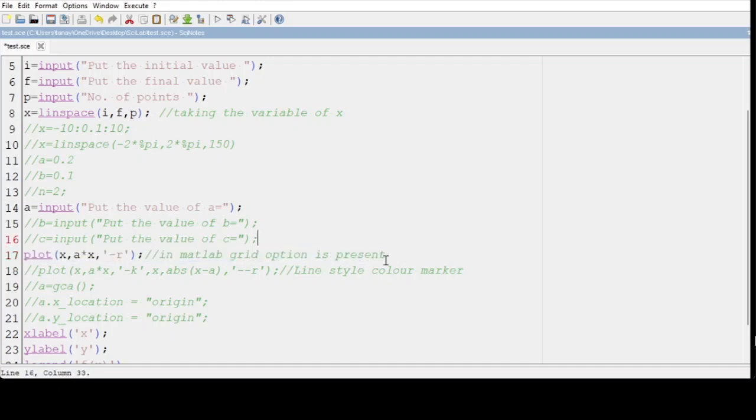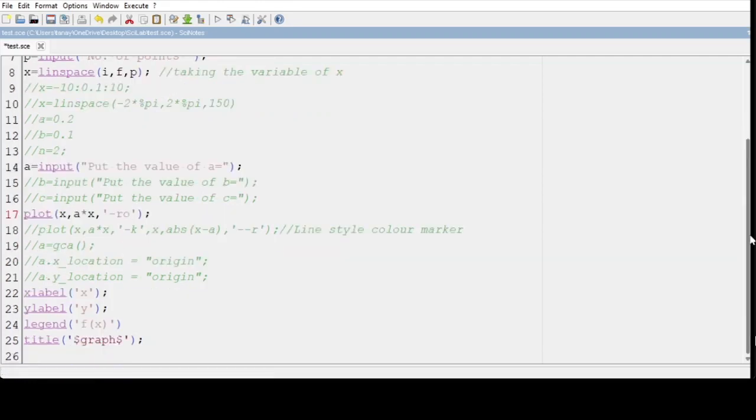How to do the grid we will learn in the next lecture, when we try to solve equations by plotting the graph. Now I want a solid red line with all the points as circles. So it is dash r o. We will use different kinds of styles, so you will understand.